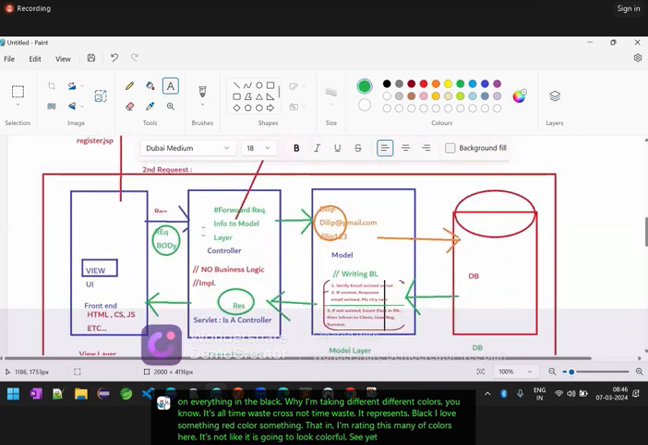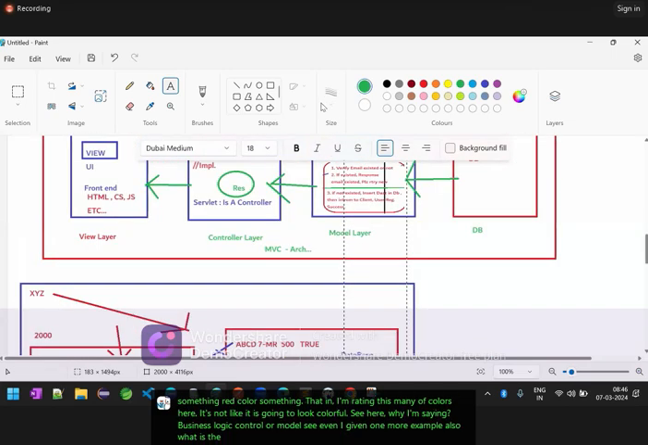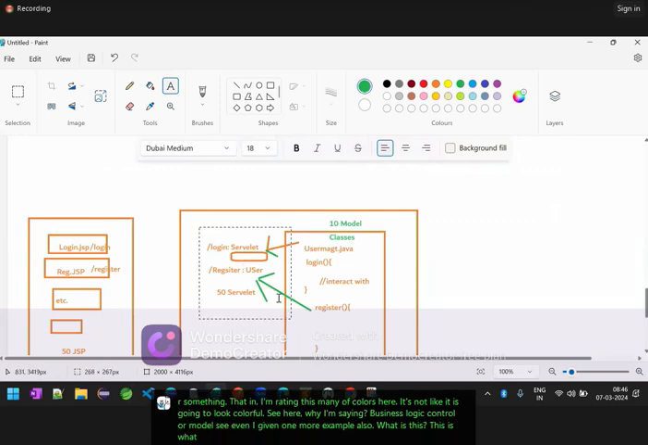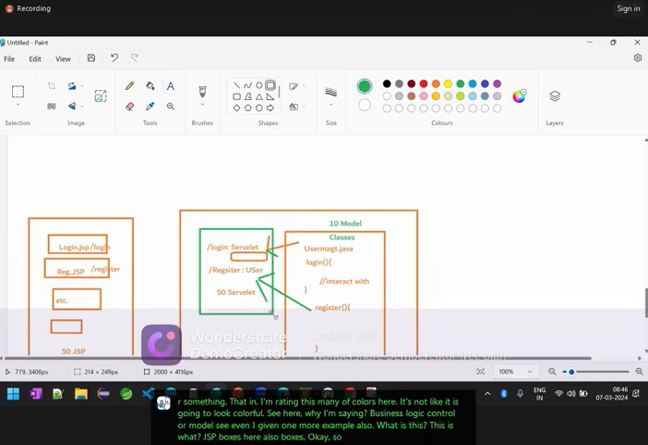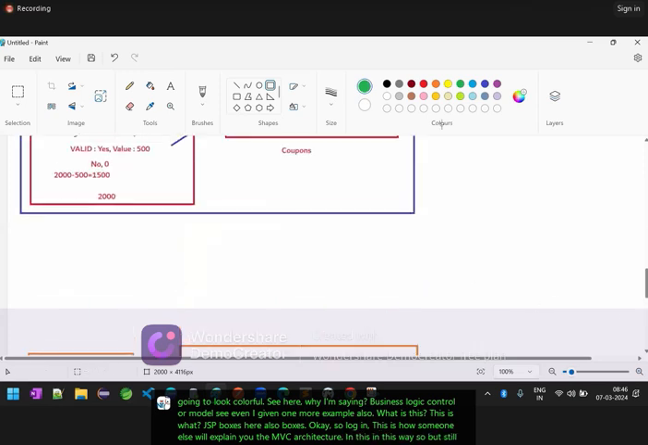See here, why I am saying business logic, controller, model. I even gave one more example. This is what the JSP boxes are. Here also boxes. Okay, so login servlet. This is how someone else would explain the MVC architecture to you in this way. But still people are asking what is model.